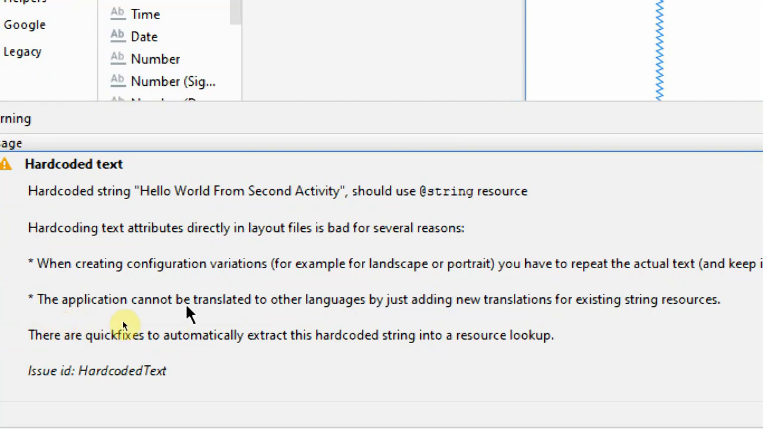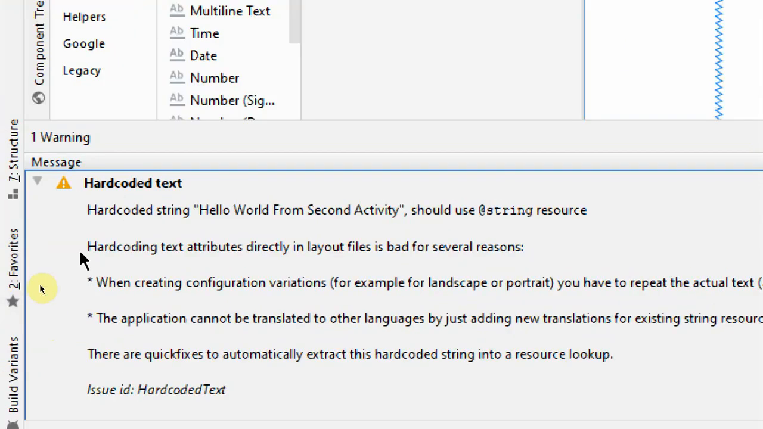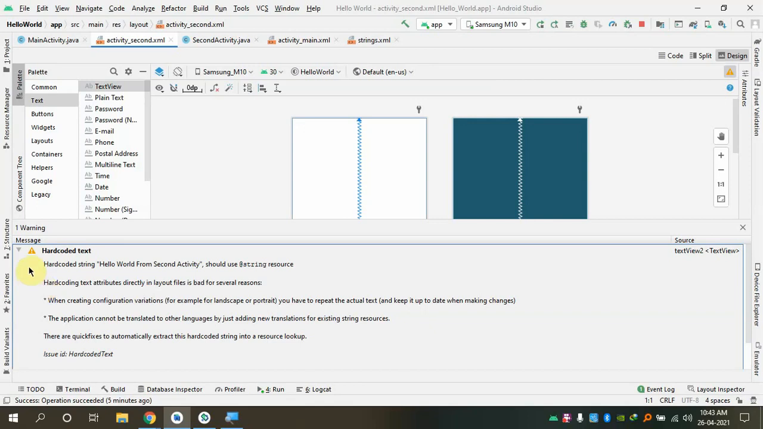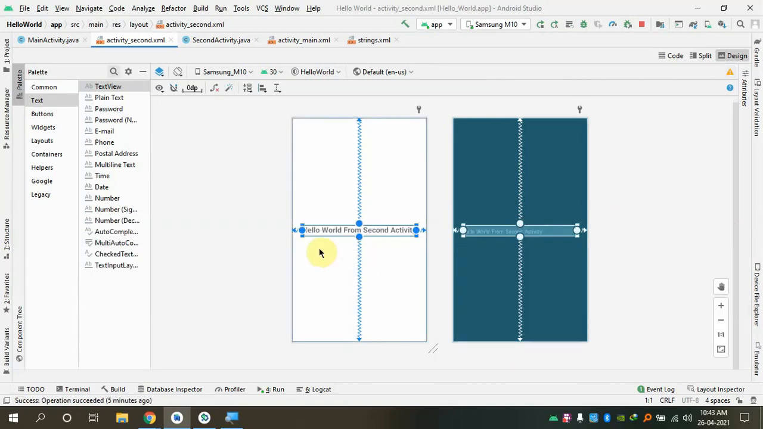The application cannot be translated to other languages by just adding new translations for existing string resources. This is the technical word they have used. Let me tell you in simple words, what does it mean? Okay, if I hard code, it's showing a warning, guys. Why is it a warning? Because it's not an error. You can still run, no problem, no issues will be happening from my app. So what is the issue that your system is reporting when it says it is hard coded? What is the problem here?